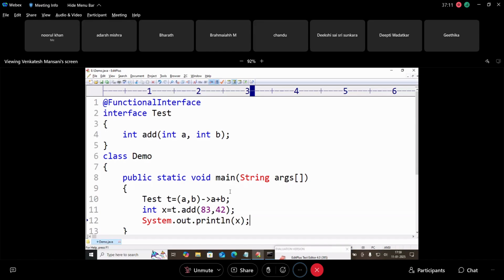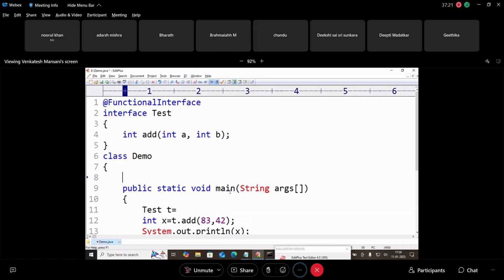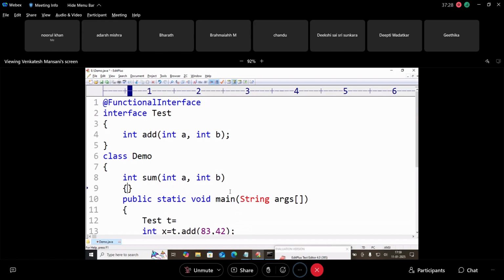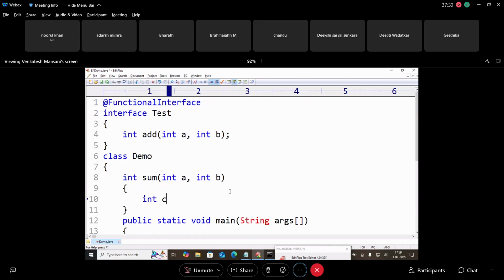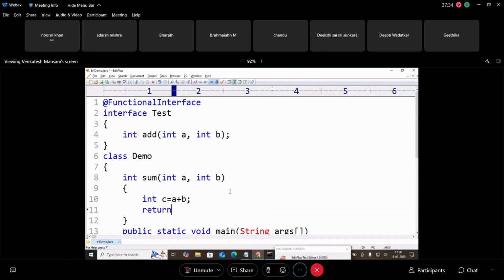Now, instead of lambda expression, I want to write method reference. You observe, I'll remove lambda. Here, another method I'll write. Method name, suppose sum. Integer A, integer B. Integer C equal to A plus B. Return C.